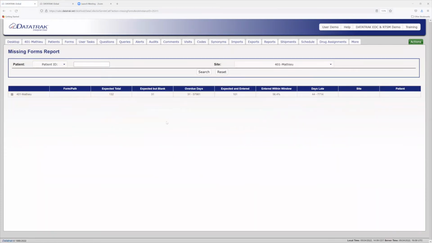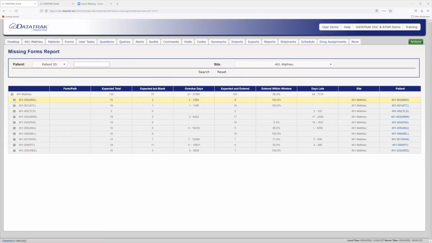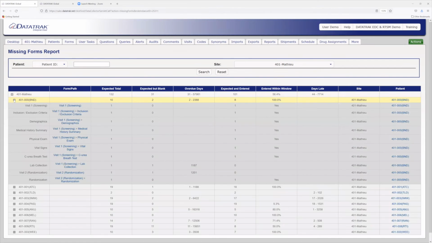Next up is the missing forms report. This useful report allows you to, as part of your study design, specify which forms should be completed after other forms and within what time windows. In doing so, this report allows you to identify forms that are expected but not yet completed, alongside information like how many days they're overdue, and how many days and what percentage have been entered within the expected window.